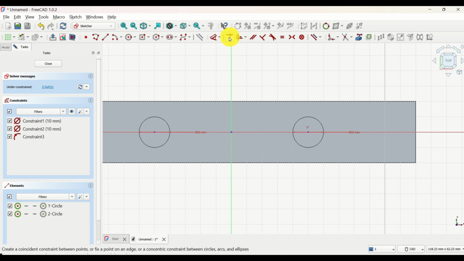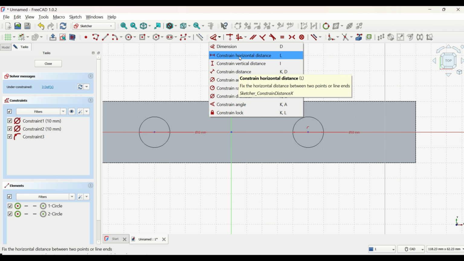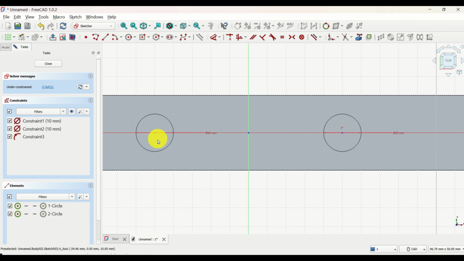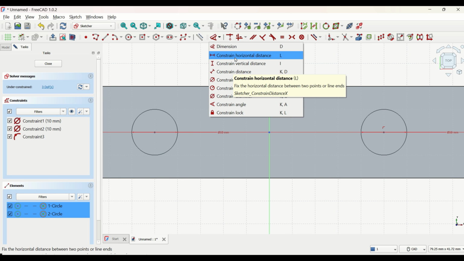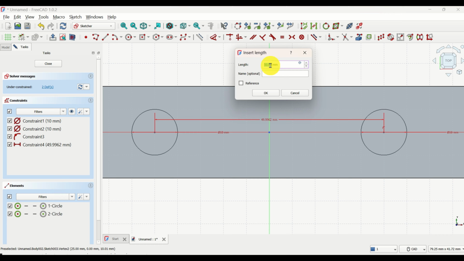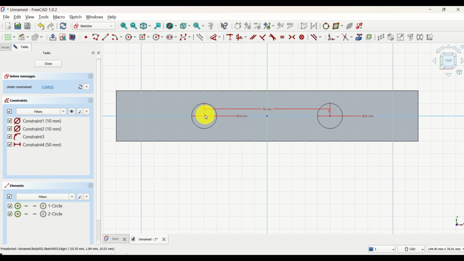Find the option over here, dimension, and find the constraint horizontal distance. But before you can use constraint horizontal distance, click on the center over here, then press and hold Control and click on the other center, then expand here and click on constraint horizontal distance and set the horizontal distance to be 50. And now you have from this center to this center to be 50.